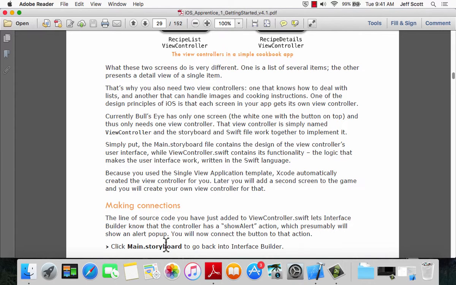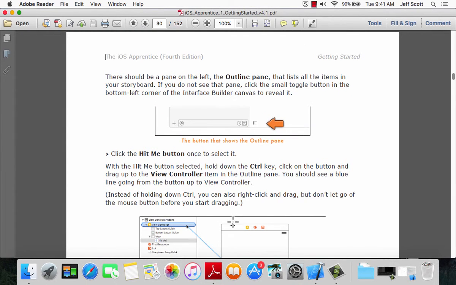It says, click the main storyboard to go into Interface Builder. Let's follow his steps, just so you see there's another way of doing it. This is the last thing that we'll do today. It says there should be a pane on the left that lists all the items on your storyboard. If you don't see that pane, click this toggle button over here. If you say, I don't know what you're talking about, I'll show you in a second. Click the Hit Me button to select it.